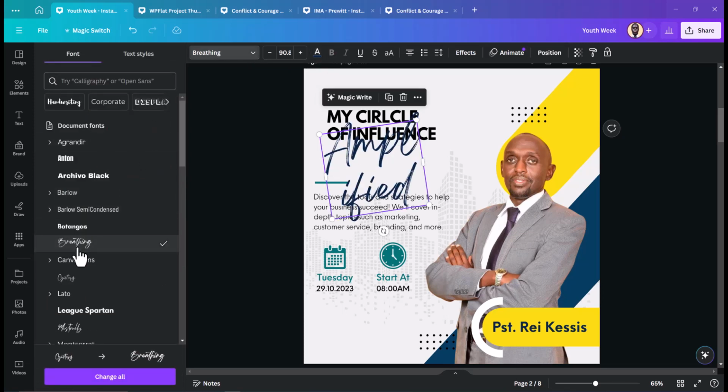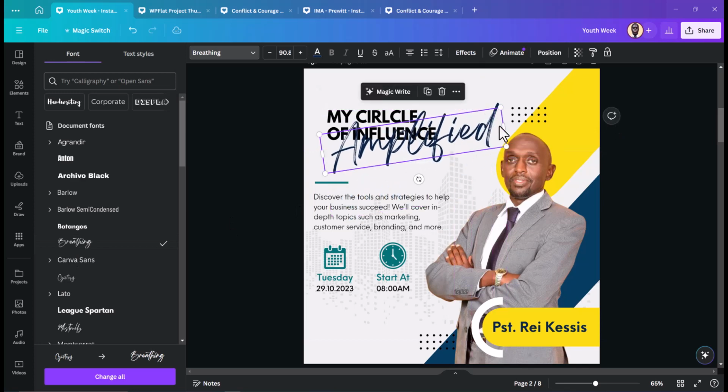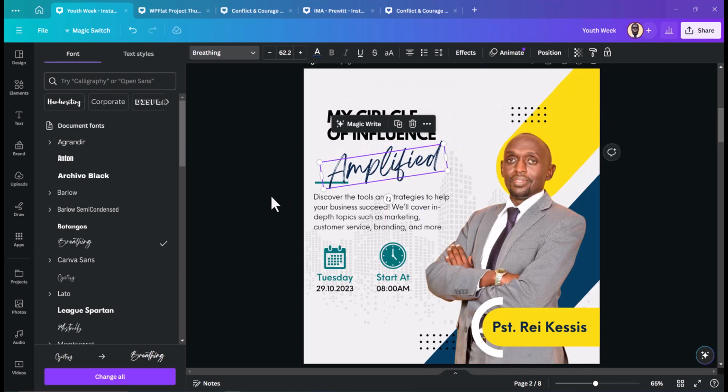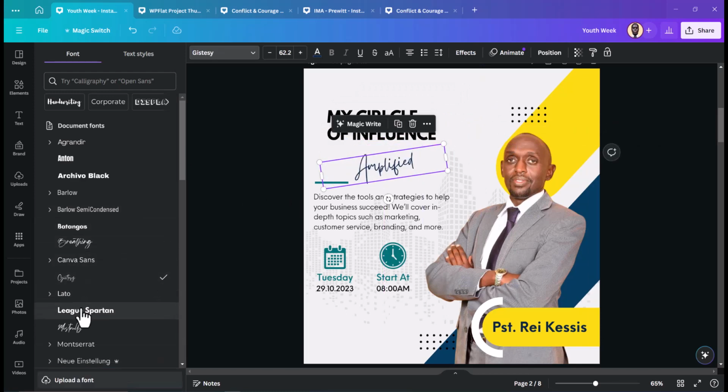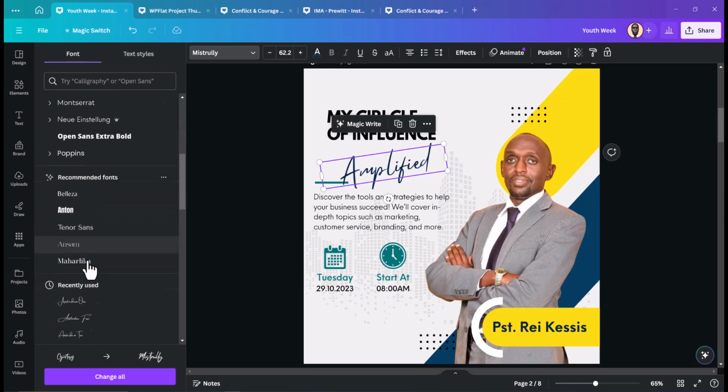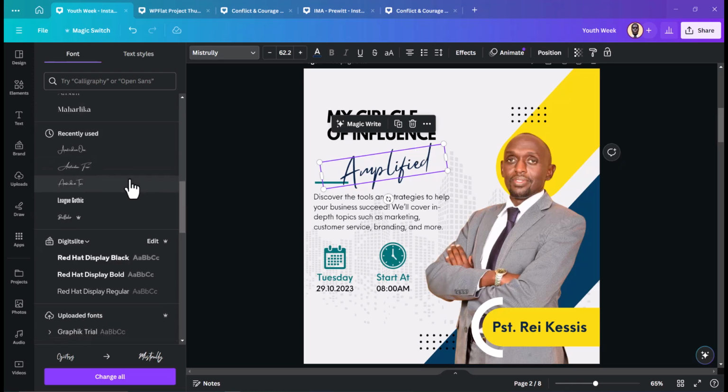Let's try another font. Breathing. So what you need to do is just reduce the text, put it on its own to check the readability. How about Miss Truly? Miss Truly seems to be better amplified. Yes, Miss Truly seems to be better than the others.